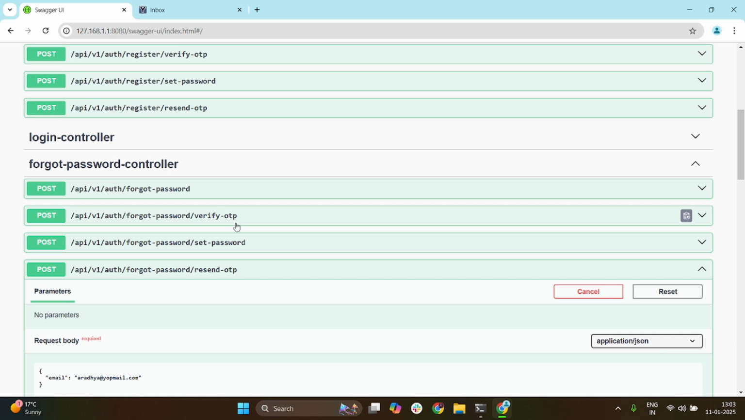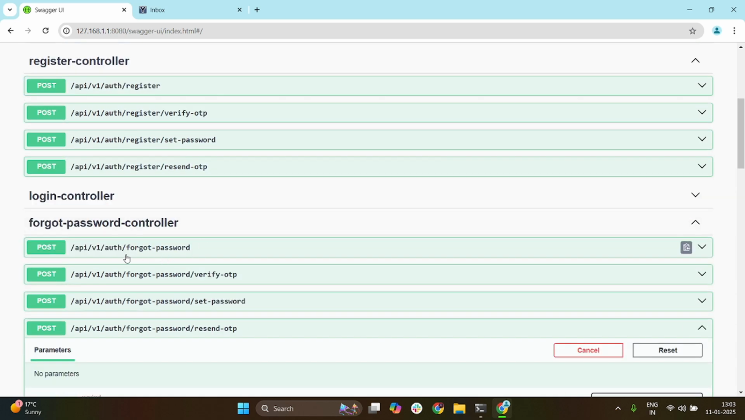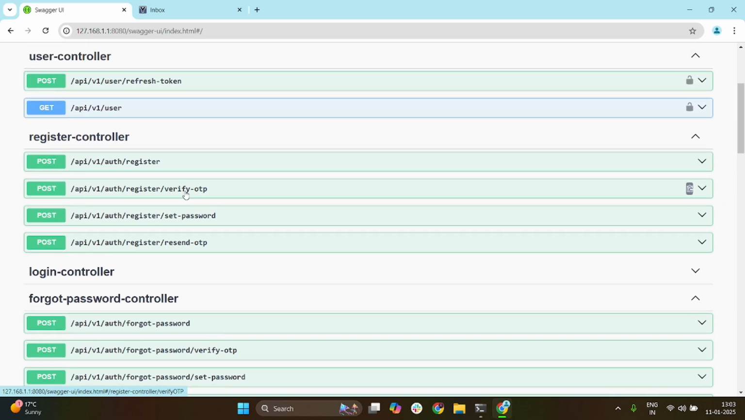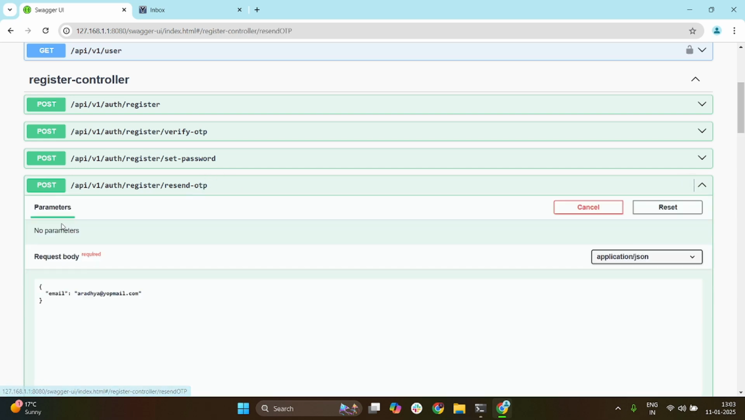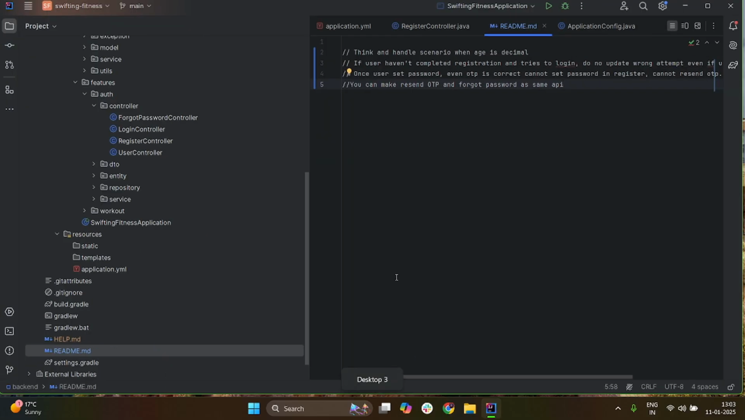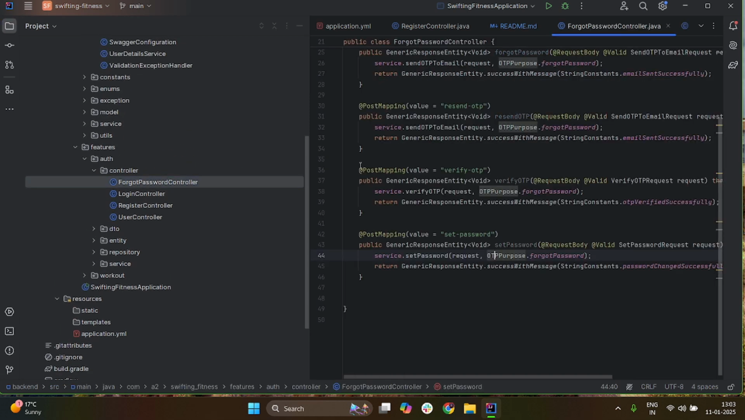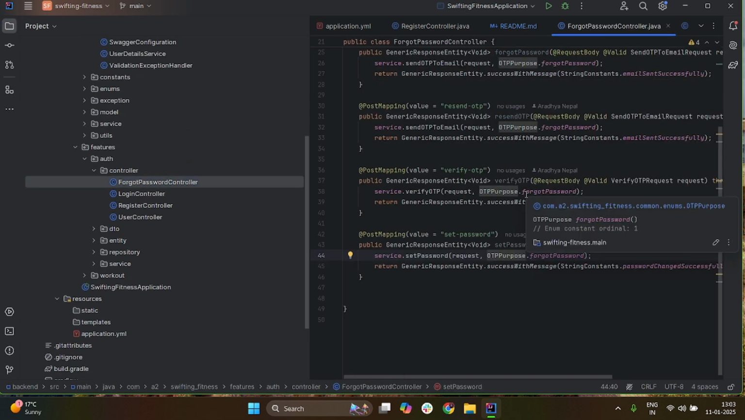And what I could have done is make the same API for verify OTP, set password, and resend OTP for register and set password, and in the body I could have asked for purpose. But I believe that this is a bad thing because, as I previously said, the controller is a presentation layer, and in the presentation layer, we should try our best to create APIs which give a better user experience to the consumer of our API.